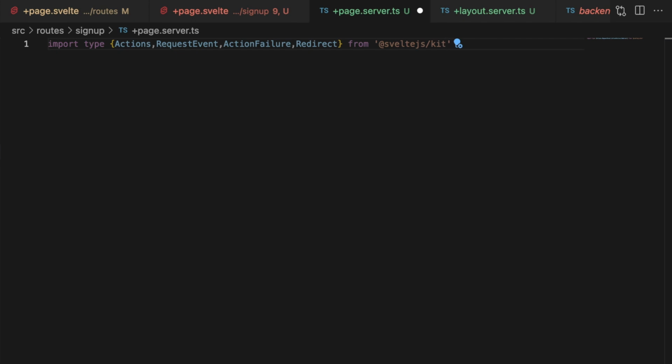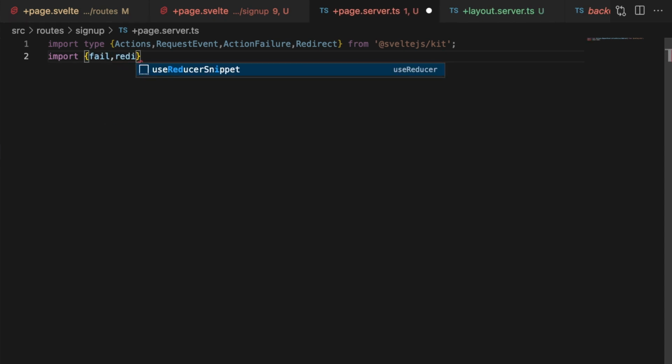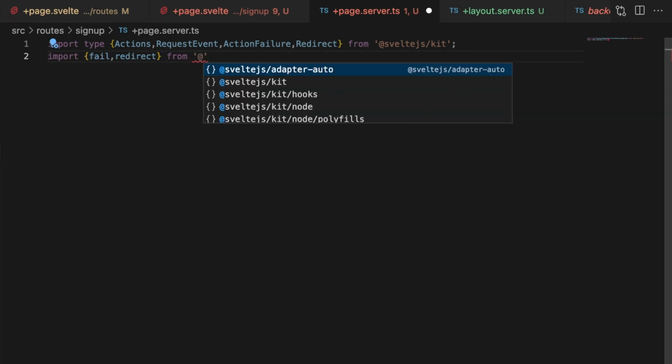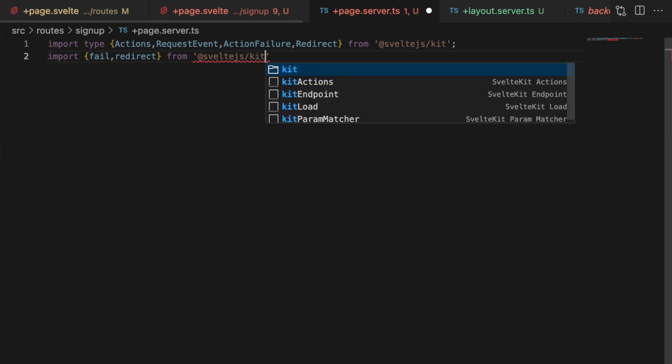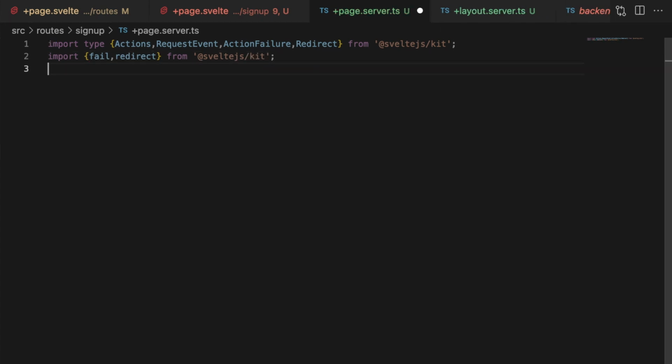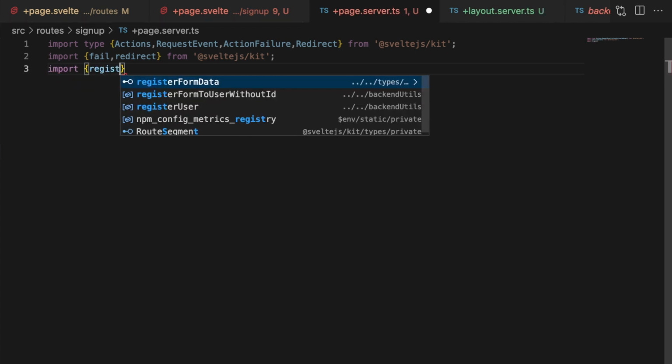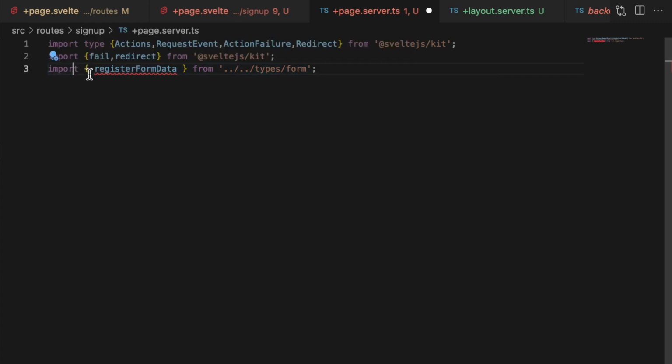And then we also need to import fail and redirect, the actual functions here, from @sveltejs/kit as well. We are going to import a type I made called RegisterFormData. Whoops, and this needs to say type.